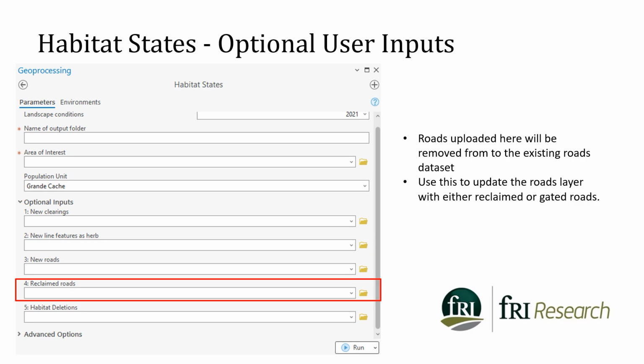We then have our reclaimed roads, where roads uploaded here will be removed from the existing roads dataset. You can use this to update the roads layer with either reclaimed or gated or even closed roads.